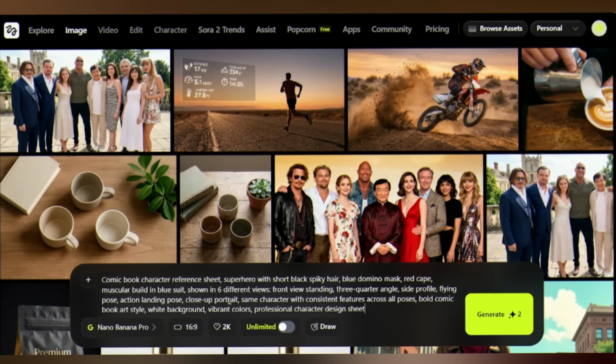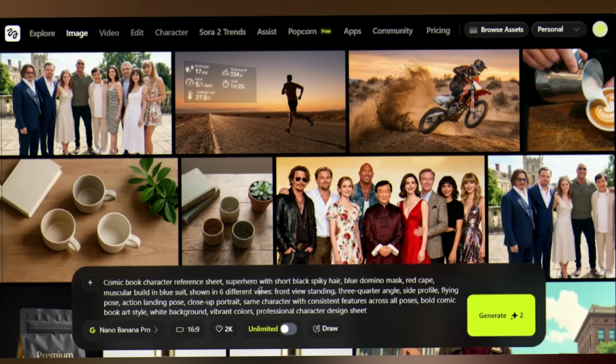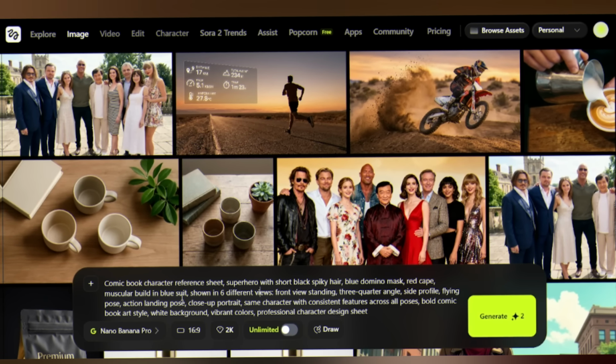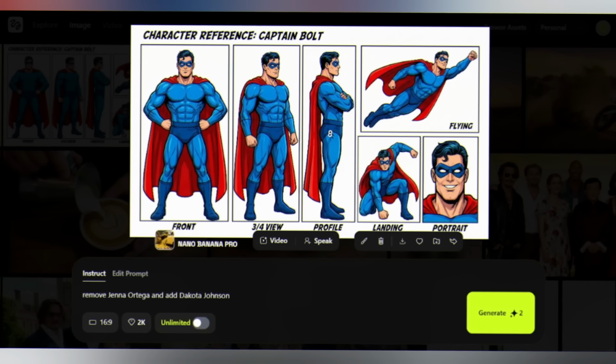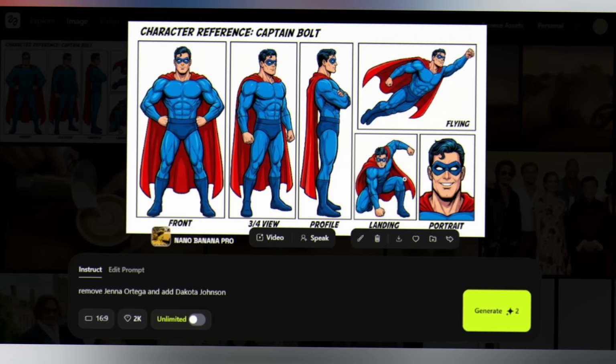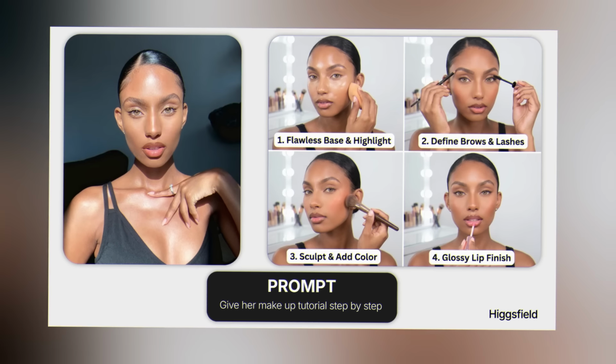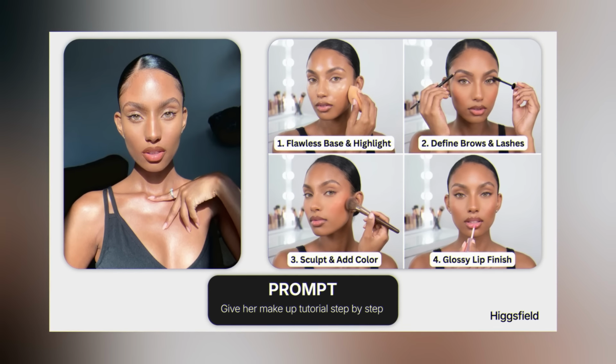I'll give this prompt. Comic book character reference sheet. Superhero with 6 different views. Click Generate. And look at that. Same character, 6 different angles, perfectly consistent. Nano Banana Pro keeps your identities intact.